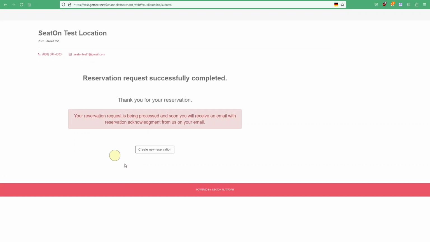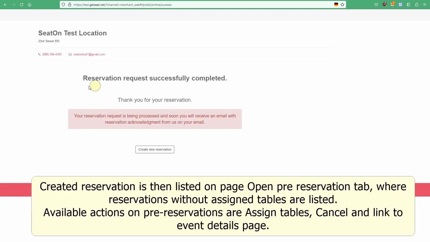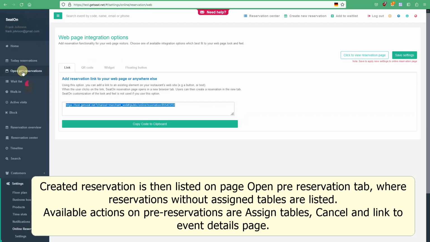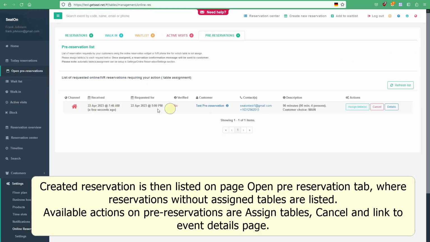A notification will also be sent to the customer at that time via email or text message to the phone number, if enabled in notification settings. The created reservation is then listed on the page Open pre-reservation tab, where reservations without assigned tables are listed. Available actions on pre-reservations are assign tables, cancel, and a link to the event details page.